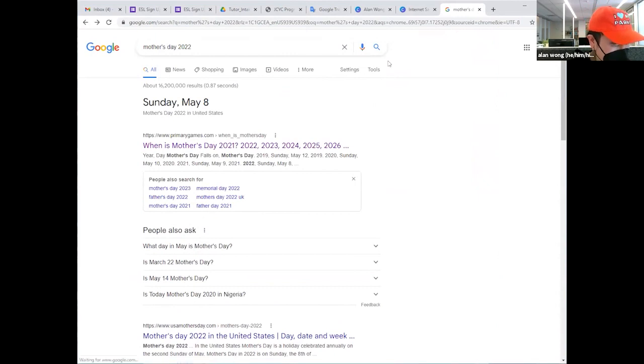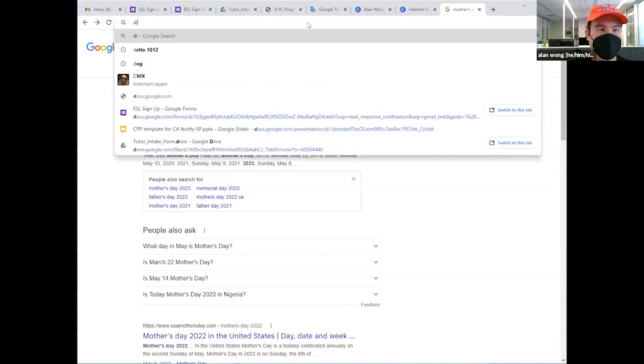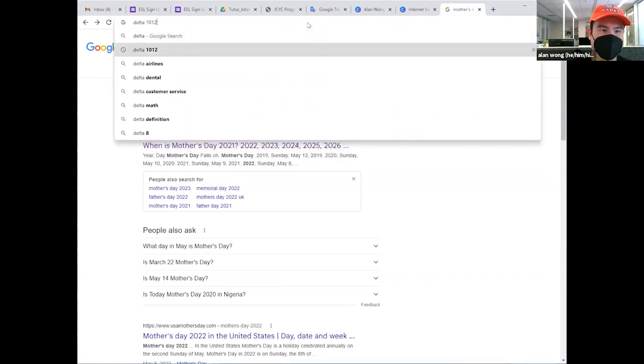Another thing is, going back to travel, if you need to figure out when somebody's coming and you know their flight information, you can always just type it in here on top, like we were using the search bar here on top. Let's say they're flying Delta. So we know Delta, let's say Delta 1012. This is the example I used before.